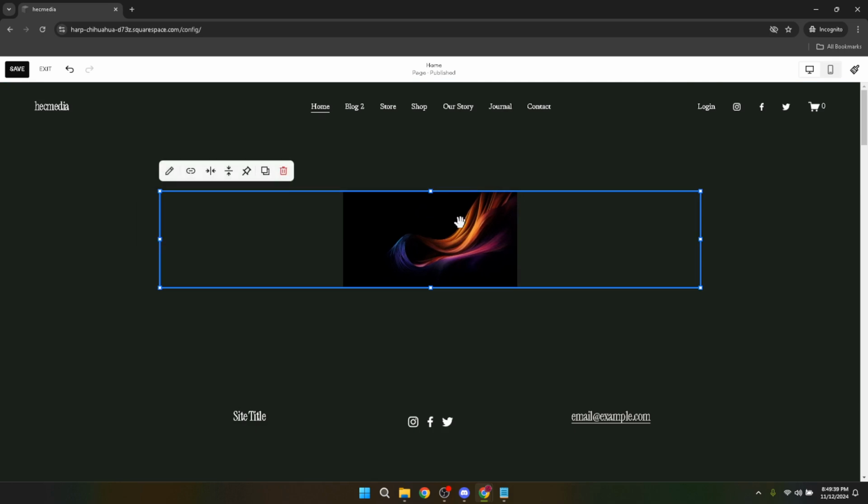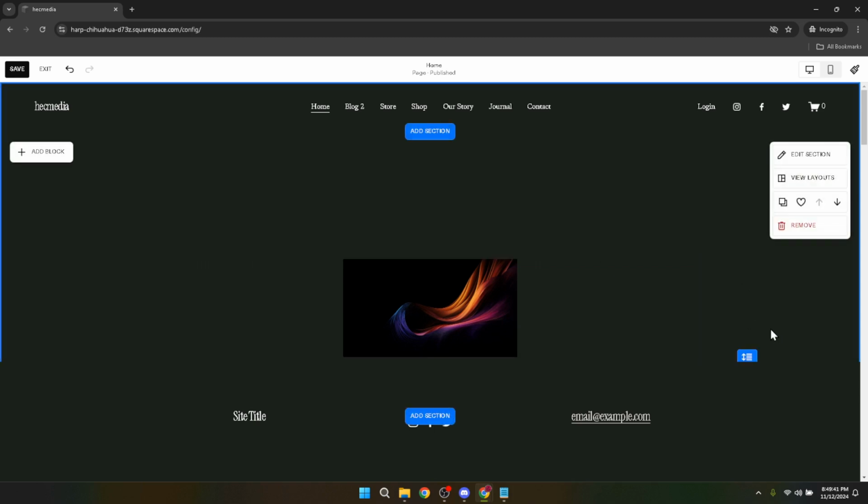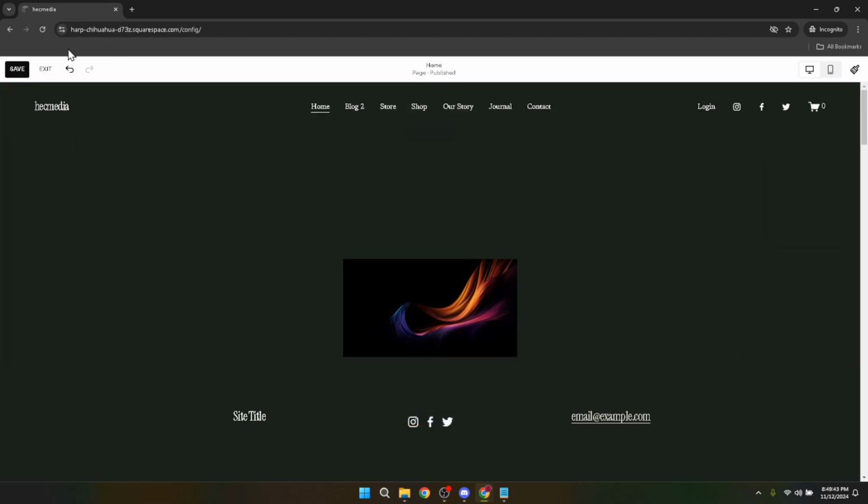After you've made all the necessary adjustments and you're satisfied with how everything looks, it's time to save your work. Look for the Save button, which you'll find at the top left corner of the screen. Clicking Save ensures all your hard work is applied to your website. Remember, any changes you make won't be visible to the public until you hit that Save button, so don't skip this step. And there you have it. You've successfully updated your Squarespace website.